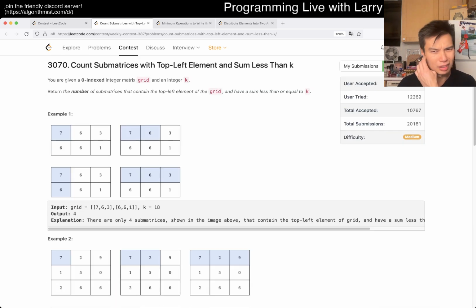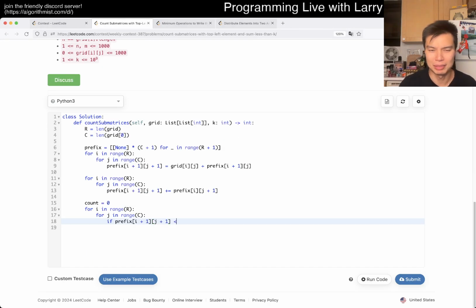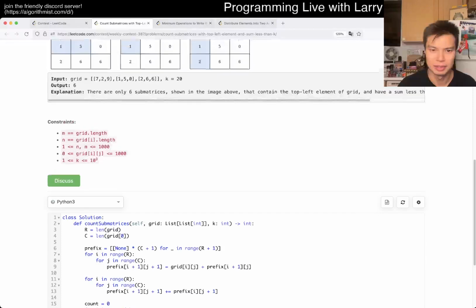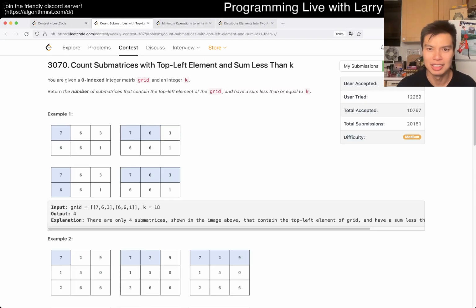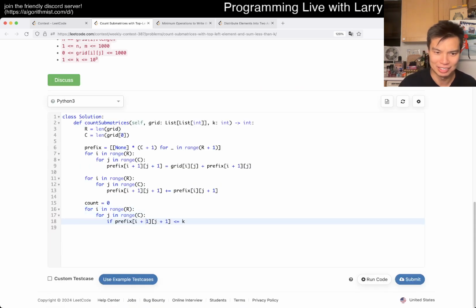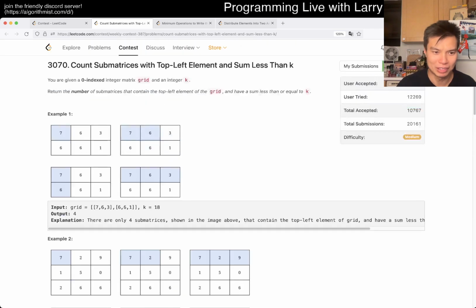Was it less than k? I guess if it's less than, maybe I didn't need the full prefix sum, but it's fine. Less than or equal to? Nope. The title doesn't match the thing, so it's a little bit confusing actually. Hopefully I read this correctly.